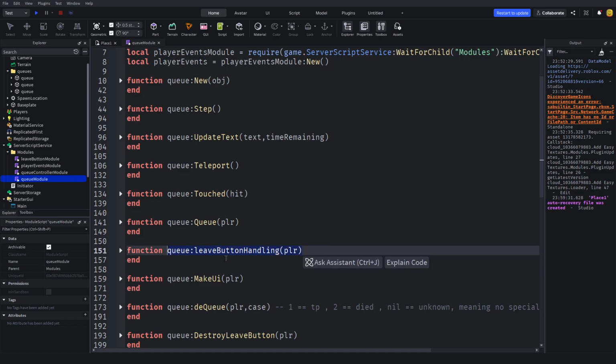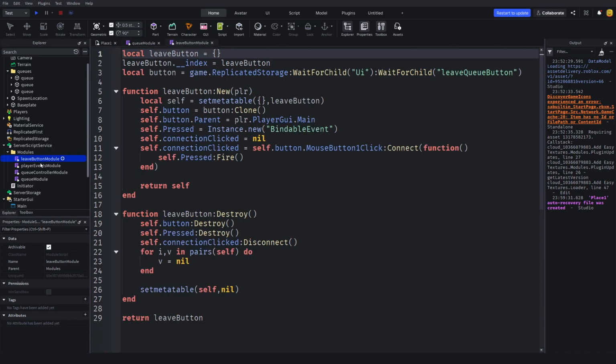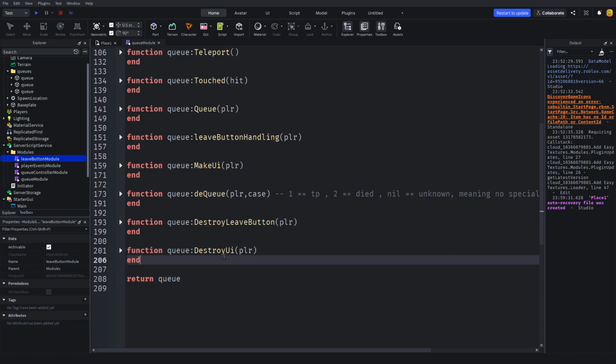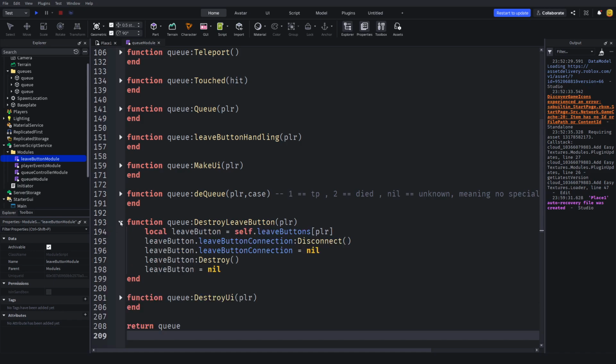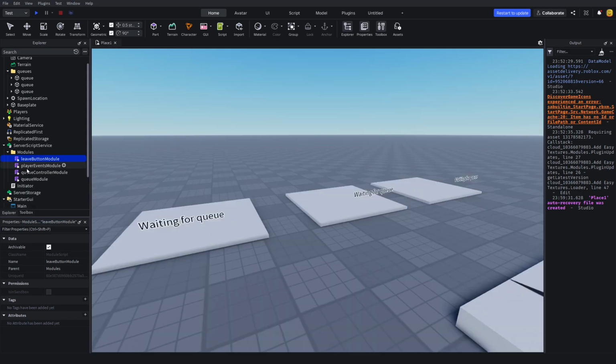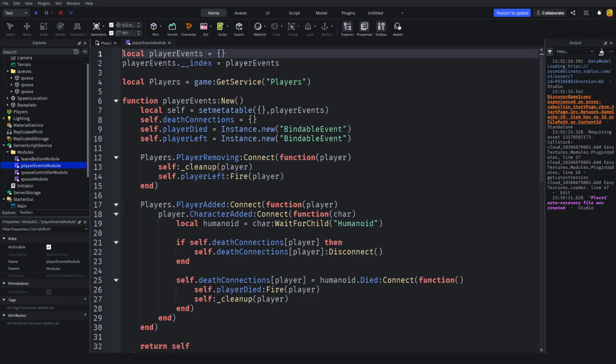This is how we set the leave button for players, which is a button that appears on their screen that they can click to leave the queue, and we handle how to destroy the leave button. We also have make UI, which basically adds the player's image over here. We have DQ, and then we have destroy UI. Pretty self-explanatory. Yeah, and that's basically it for this. And then we have player events, which is what I said previously.